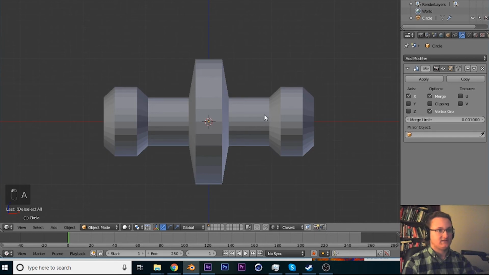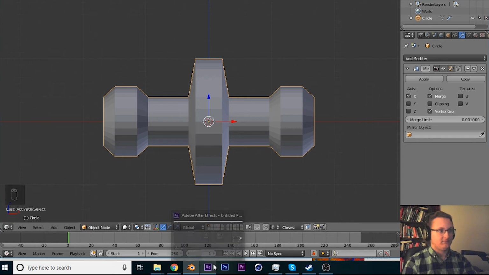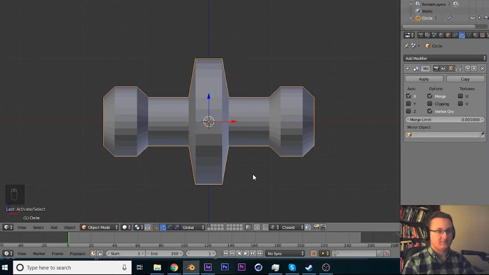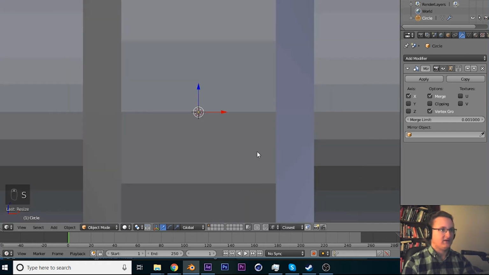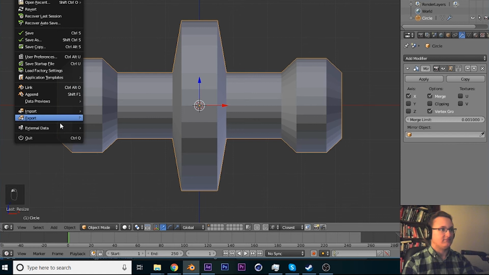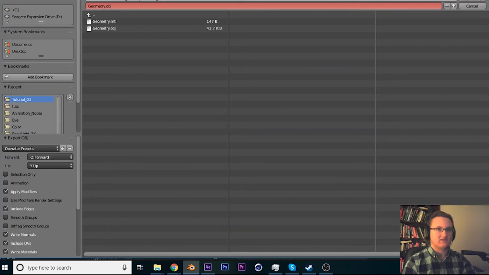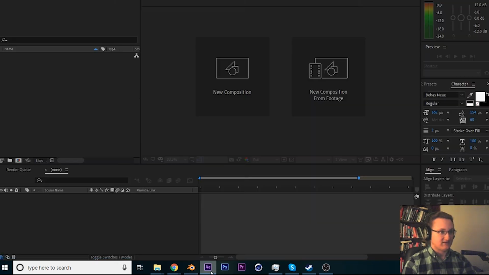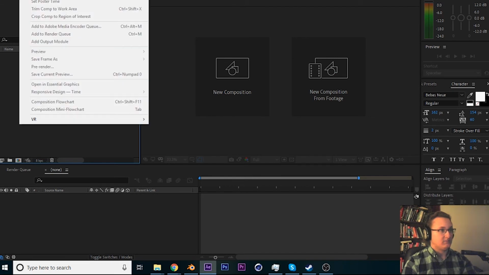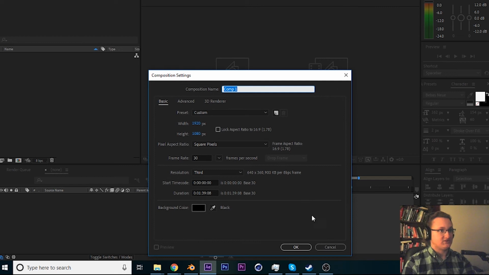The second way to do this is to export this from Blender and then put it into Element 3D. Let me actually hit S and then 25. I find that whenever you're importing things into Element 3D, you have to scale them to some ridiculous size for some reason. But so let's go into After Effects and then click New Composition.